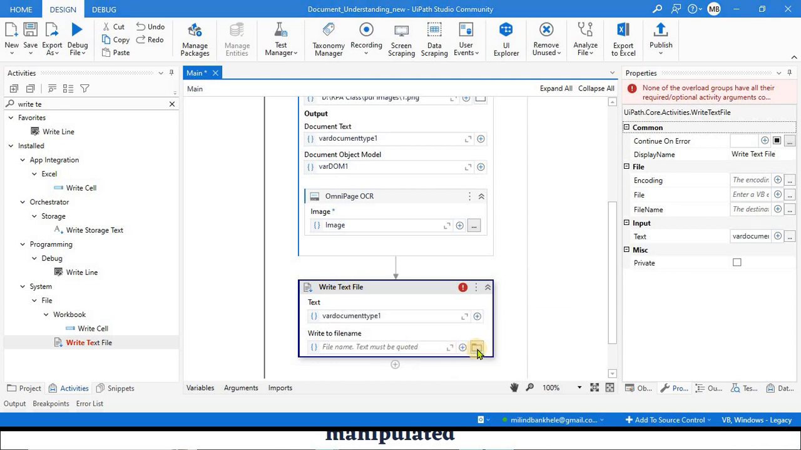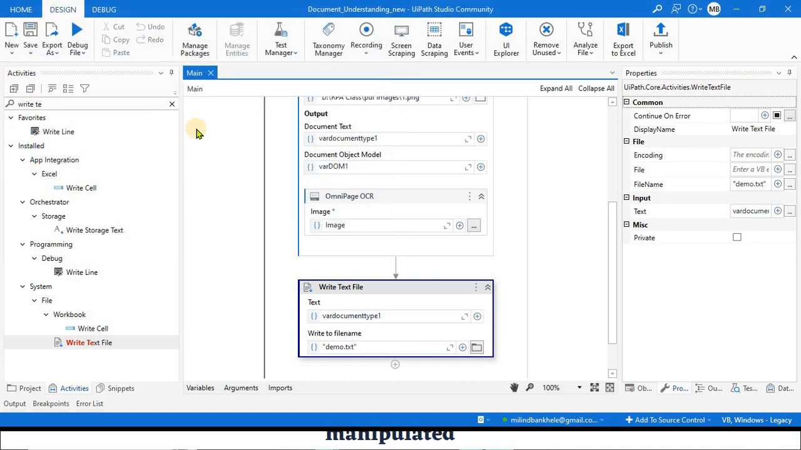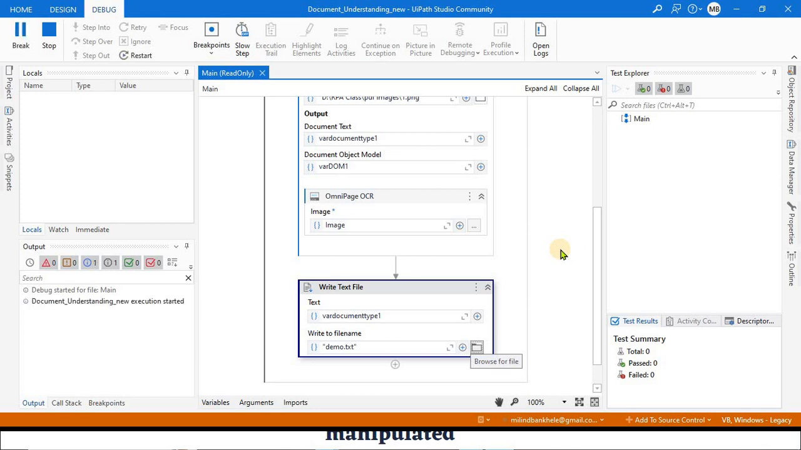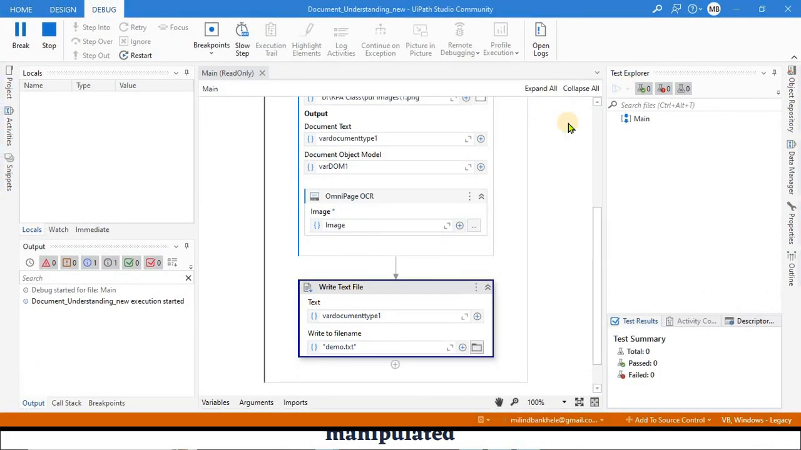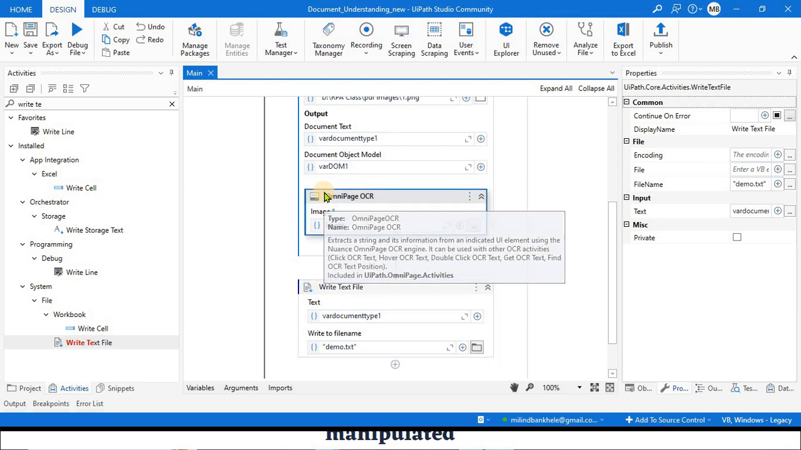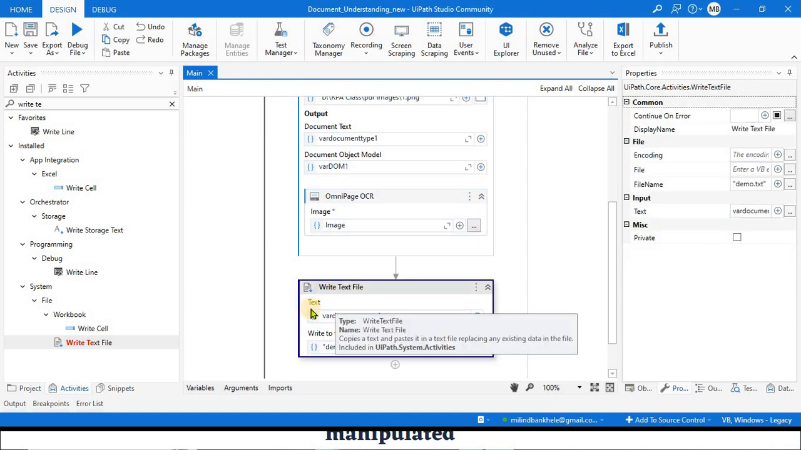So I'll simply click on this, and I'll just put demo.txt, and simply click on this save button. Again, if I run my program, okay, it's executable. Now this output is stored inside this variable, document type 1, and I'm just using this document type 1 as an input in this write text file. So I'll just open this demo.txt, right?